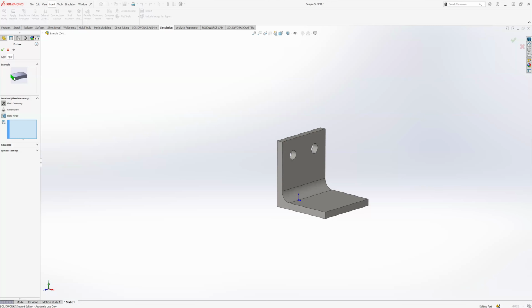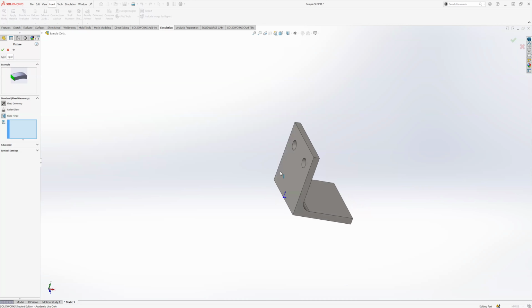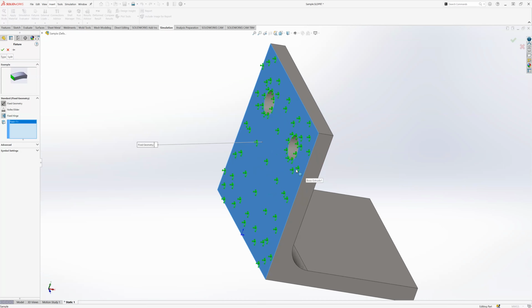Again, fixed geometry is not necessarily a very realistic fixture. Again, it's used a lot because it's very simple to apply, and a lot of times you can get a close enough result using it. But in most cases, if I apply, let's say, a fixed geometry, once I'm in this box, I can just go here, click on this face, and that'll apply fixed geometry. You can kind of see that as well.